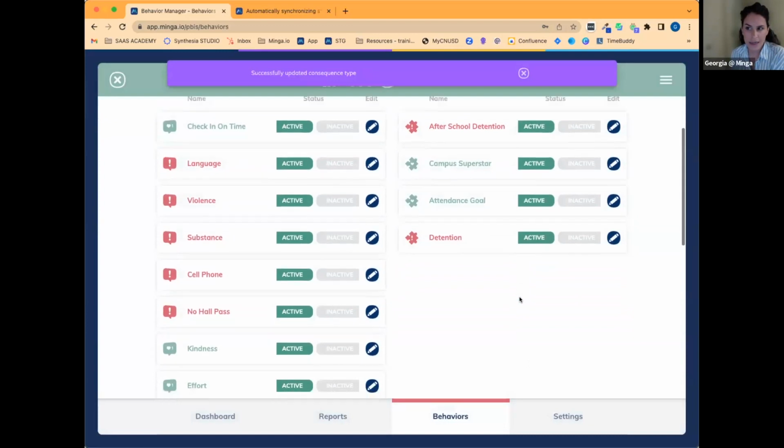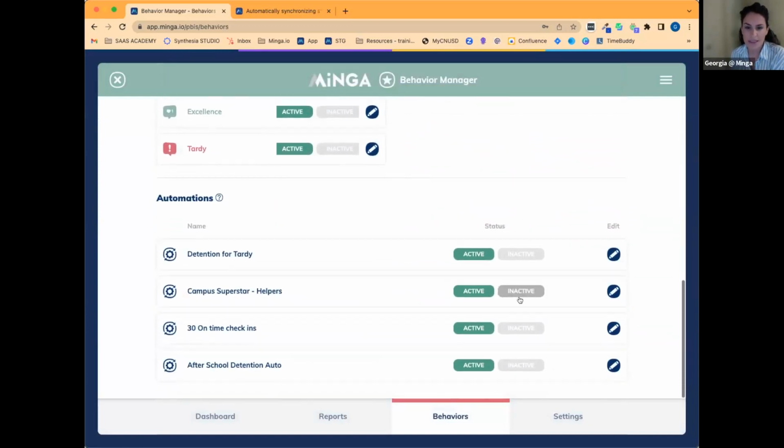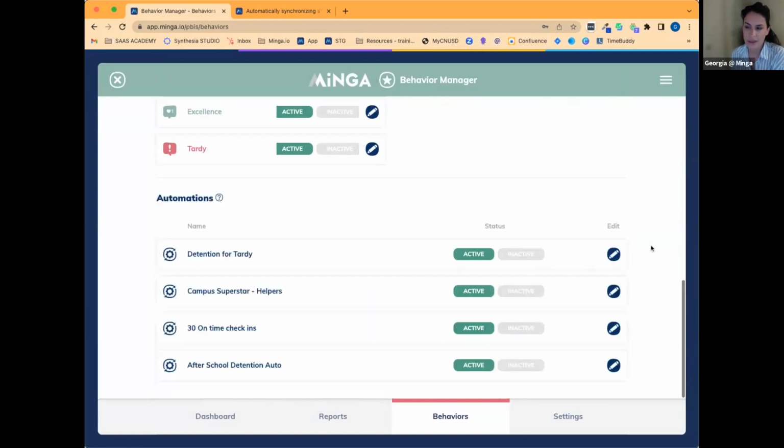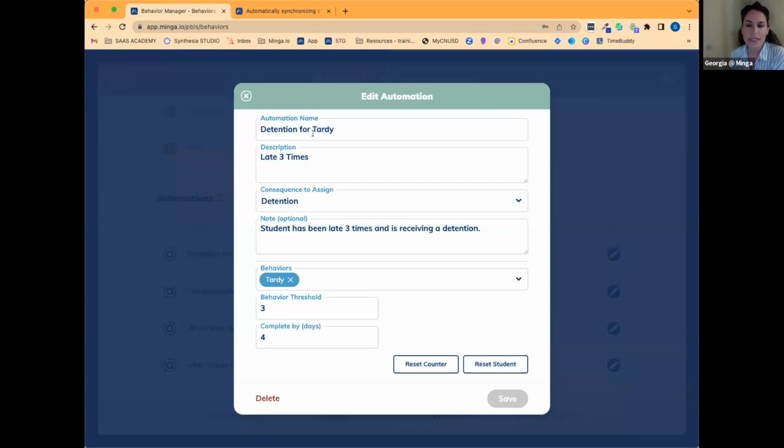If we scroll down to the bottom, this is where we're going to see those automations. So this is where maybe we have a detention off the back of a number of tardies. So if I edit this, and I can create just by clicking create automation. If I scroll down to the bottom here, I'm going to edit the one I already have. We can see that this is my name. It's a detention for tardy.